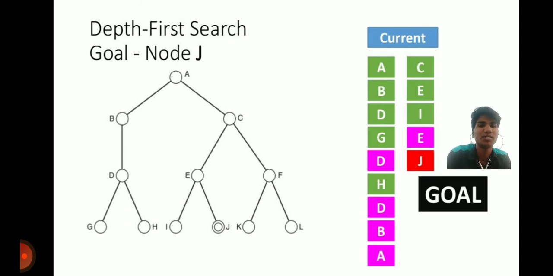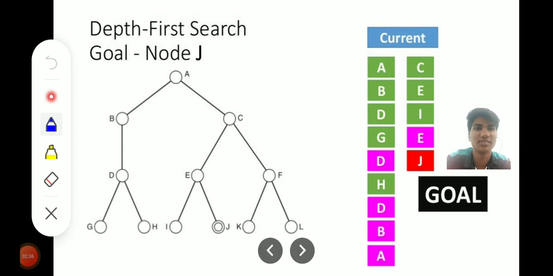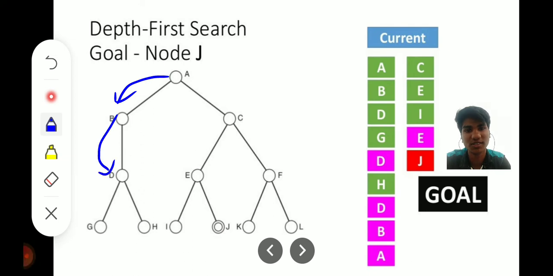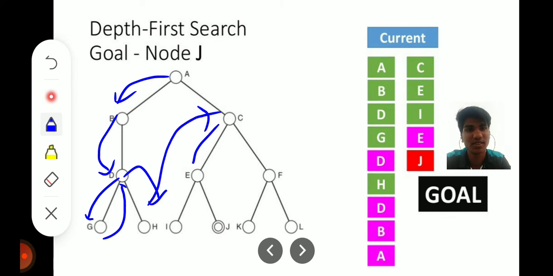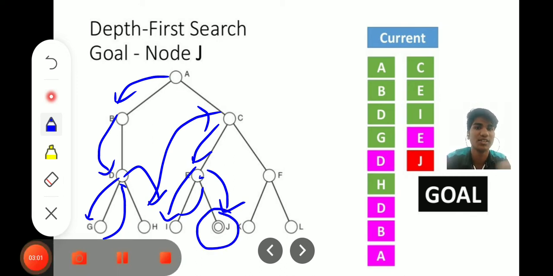So the path of searching in depth first search is from A to B, B to D, D to G, and then it will go back D to H, C, E, then I, and it will come back to E, and then J. J is our goal state. So this is the depth first search. I think all of you understand about depth first search.